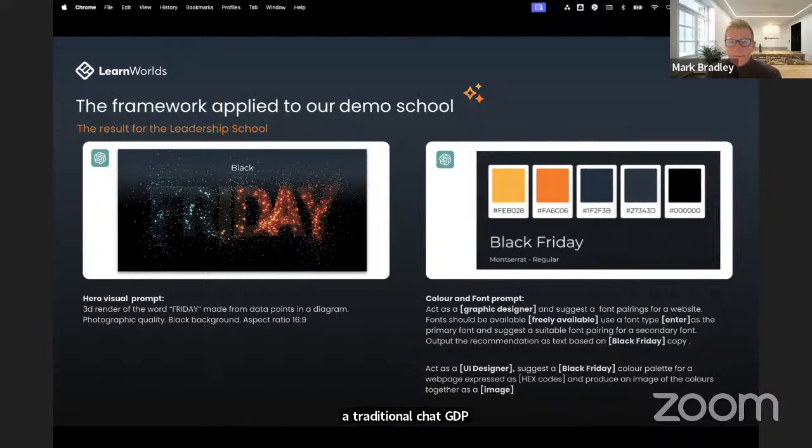ChatGPT prompt to produce. The colors were just a simple prompt in ChatGPT: act as a graphic designer and suggest font pairings and colors for a Black Friday campaign. These were all separate little mini prompts, but it selected these colors, and I asked to receive the results in hex code, so Elisa can put those into the LearnWorlds platform. With the font, it came up with Montserrat, which is a typical Google font, but with lots of different weights, so you can play around with the weights on your web page.